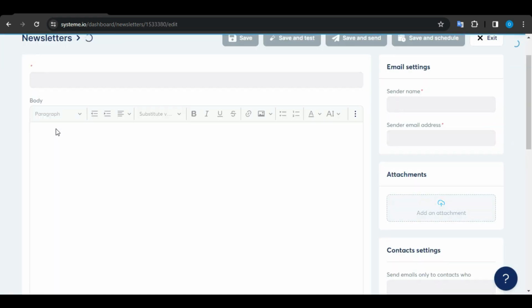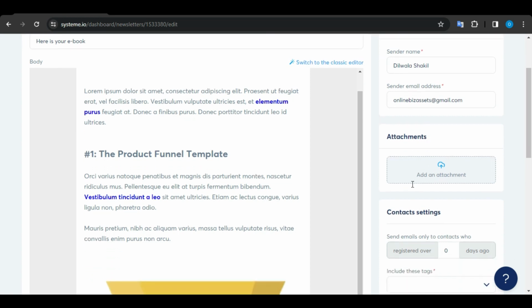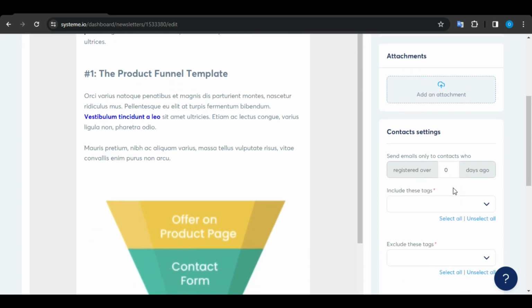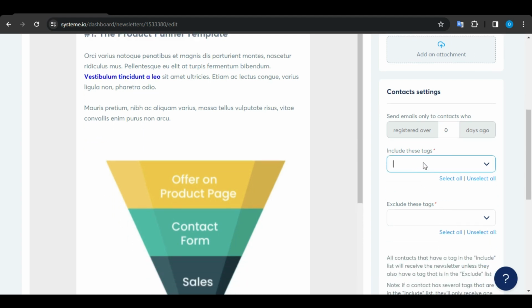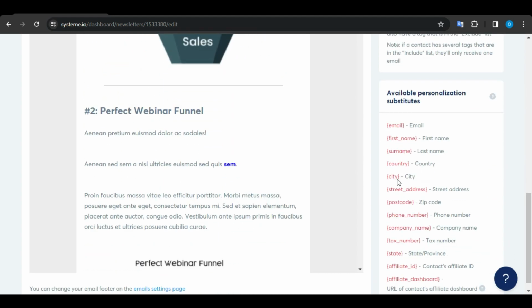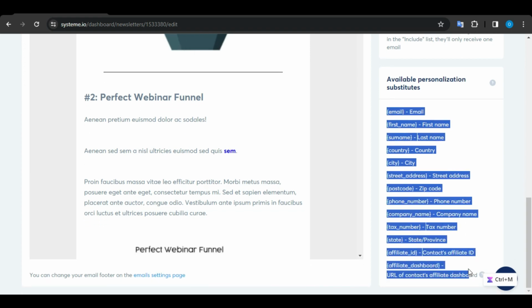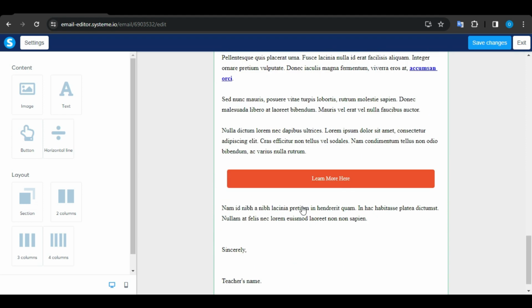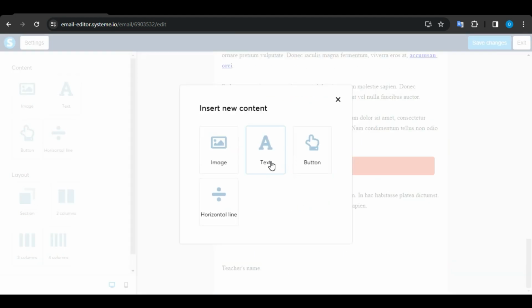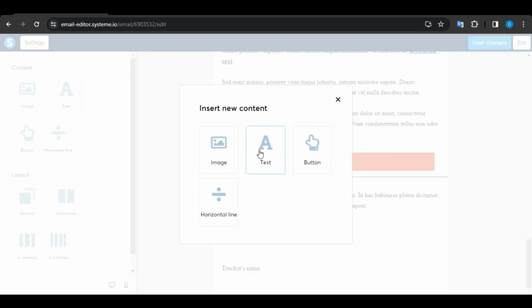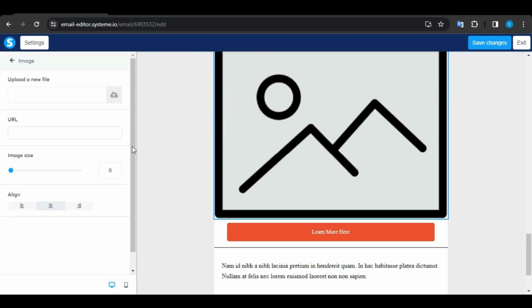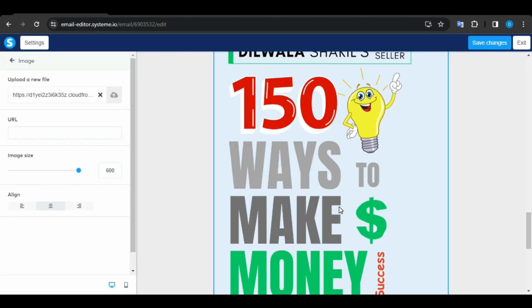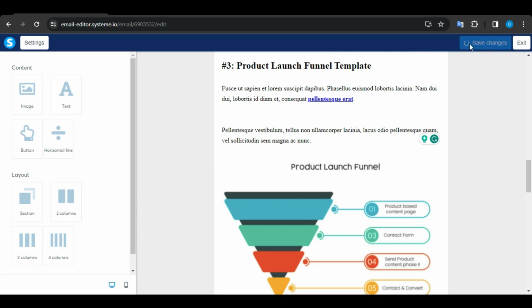Go to the edit option. Here we can attach file, send emails only to contacts who registered on a specific day ago, include or exclude tags, and use the variables to personalize our emails. Click on the email to open it in the visual editor. Here we can add, remove, copy, and duplicate different elements according to our needs. When done, click Save Changes and exit.